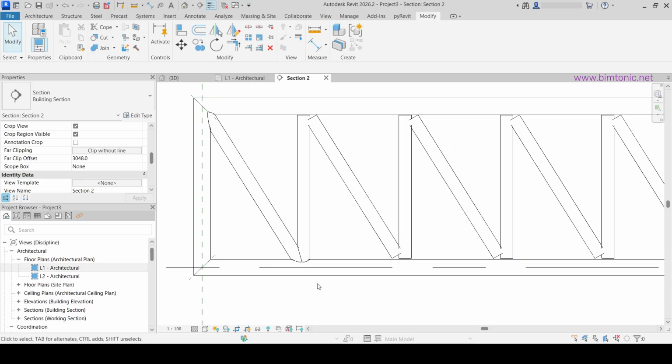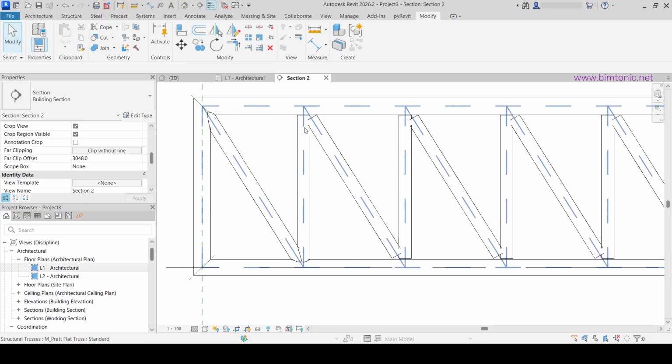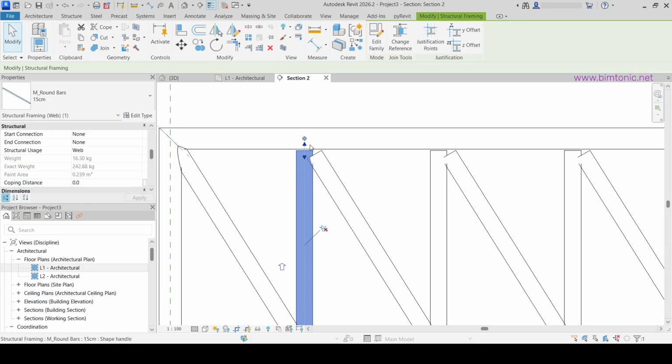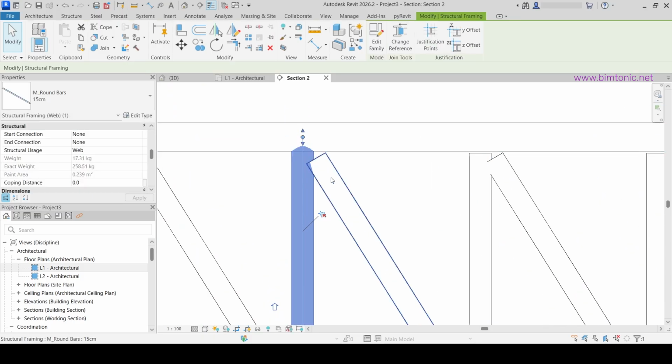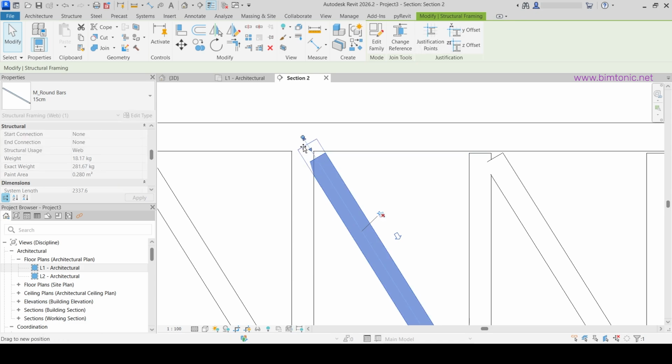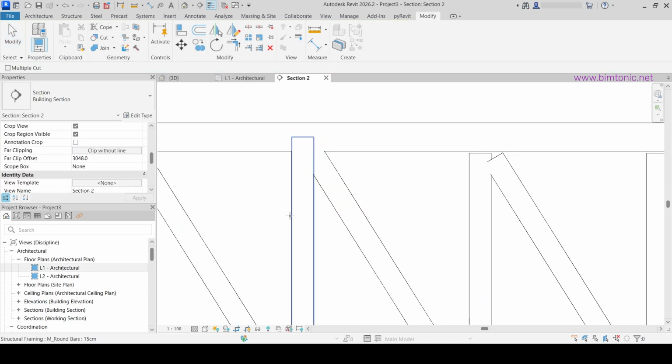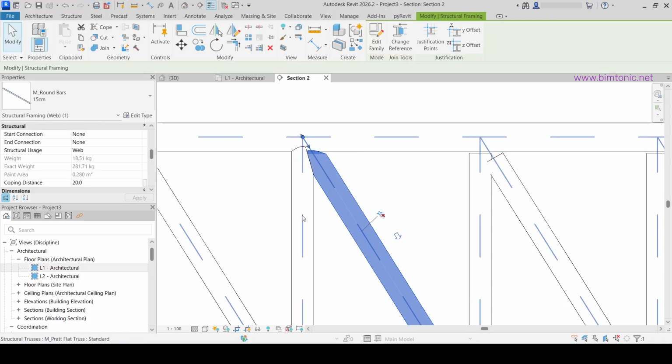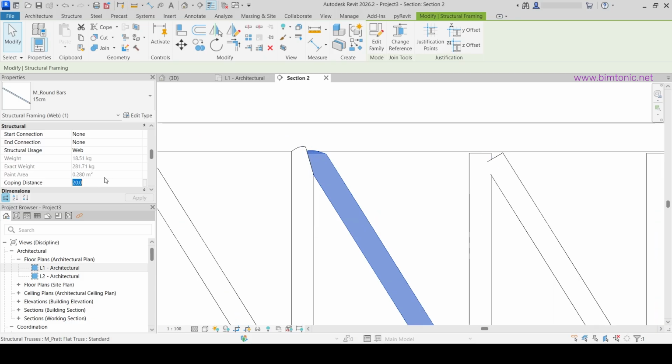I will do the same for the rest of these beams. I will fast forward it so you don't rewatch this process again. Essentially, I will be doing pretty much the same to everything. I will first cope this beam to the upper beam, then this beam to the upper beam, and then these two beams to each other. And in the end, I will also remove the coping distance.